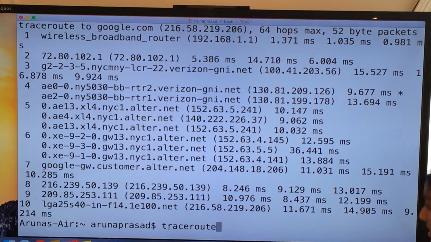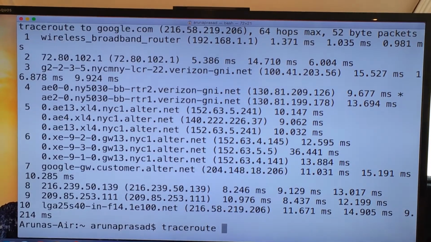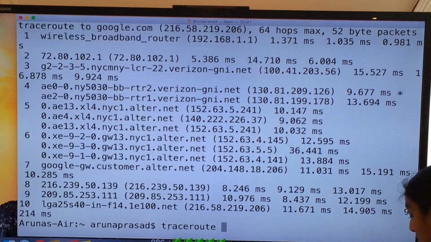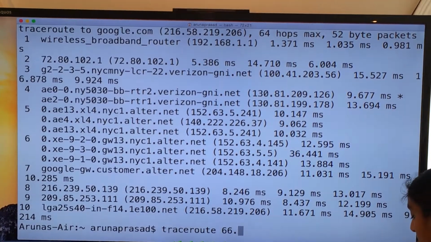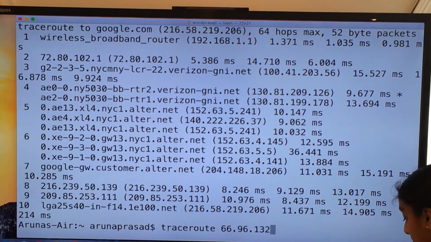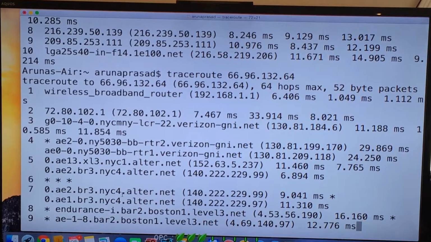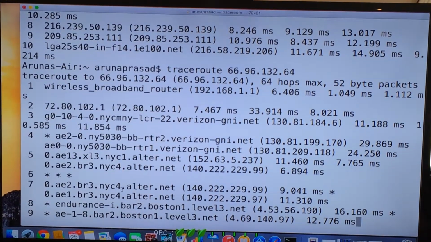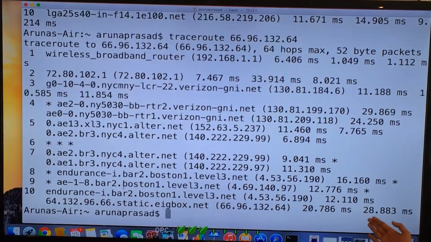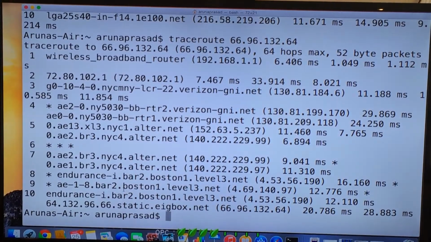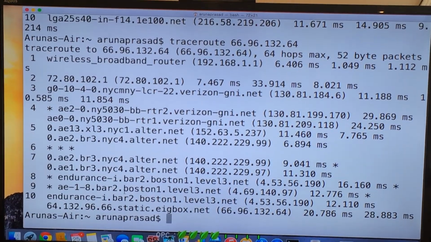And one last thing, as I mentioned before, traceroute can be used either with an IP address or a domain name. So if we typed in nerdina.org's IP address right here, we once again can see the path taken to find nerdina.org's IP address.